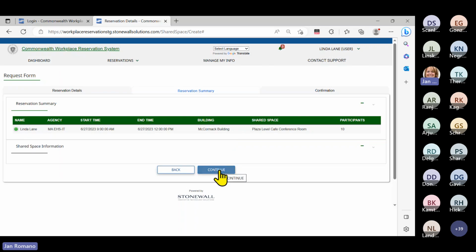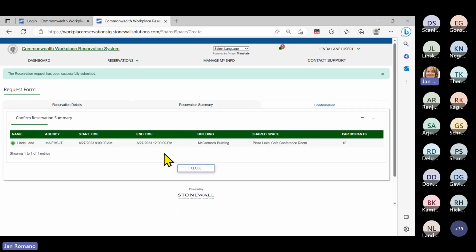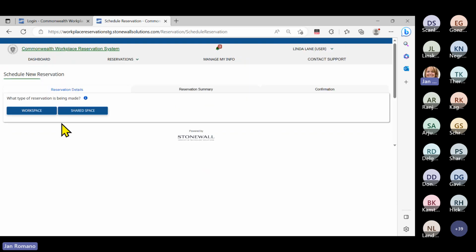You will get an email, of course, with the reservation information based on your shared space. So notice it says the reservation request has been successfully submitted and your email is on the way with the details of your reservation. So this is a shared space. It's a DCAM conference area shared space. And when you went to create a new reservation from the tab at the top, you're able to choose workspace or shared space.